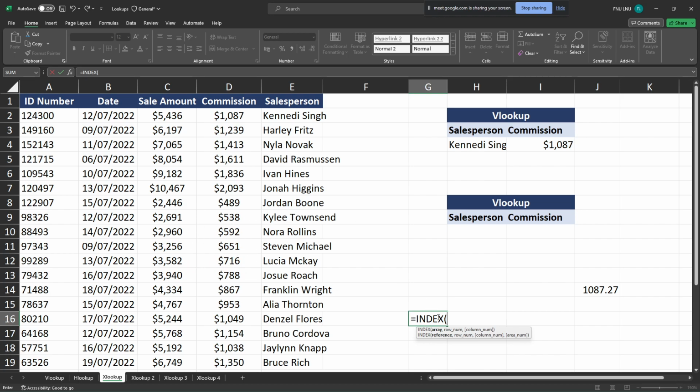So if I have an array, that is the table, and I have row 6 and column number 2, let's say column E. At row 6 and column E, what is coming out? Ivan Hines. So that's one of the functions we'll be using, together with a MATCH function.